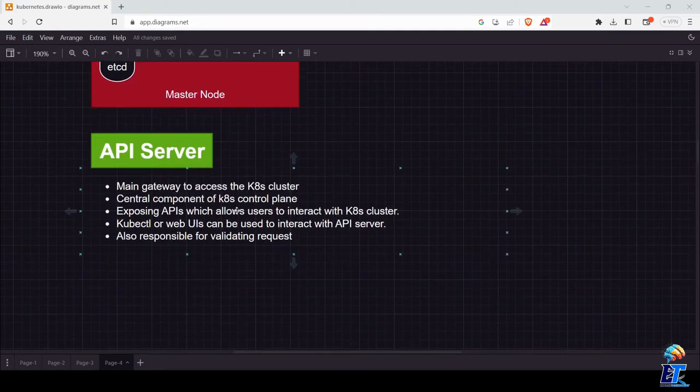Here are some of the points mentioned. It is the main gateway to access the Kubernetes cluster, and it is a central component of the Kubernetes control plane. Now you might be thinking, what is this control plane? It just represents your master node. The control plane simply means the set of components which are used to manage the cluster, so obviously the master node is the one.